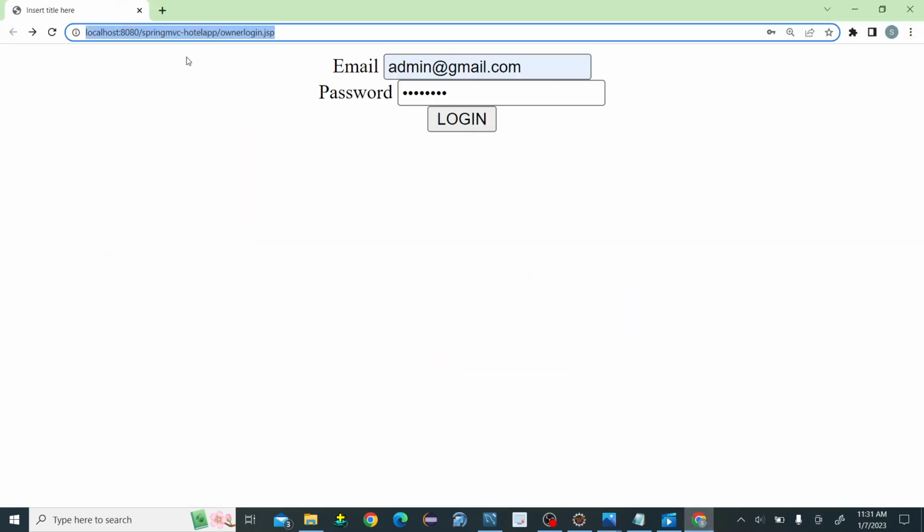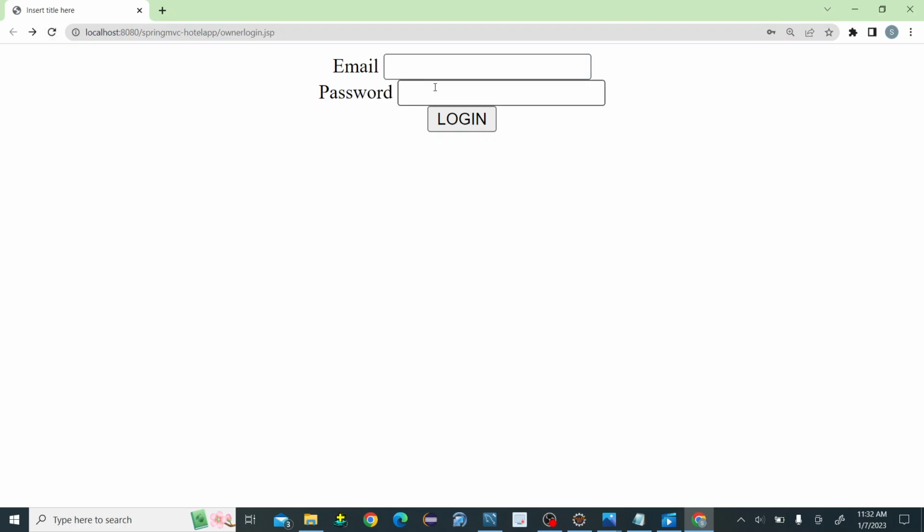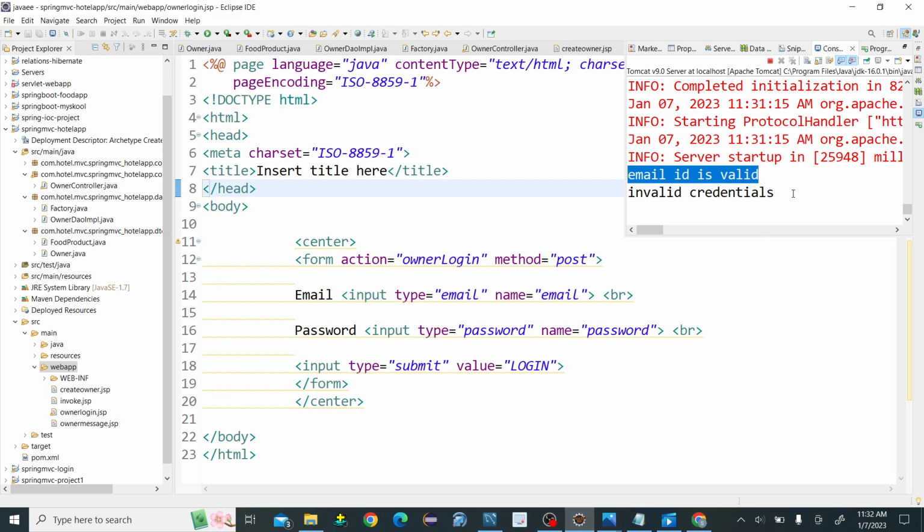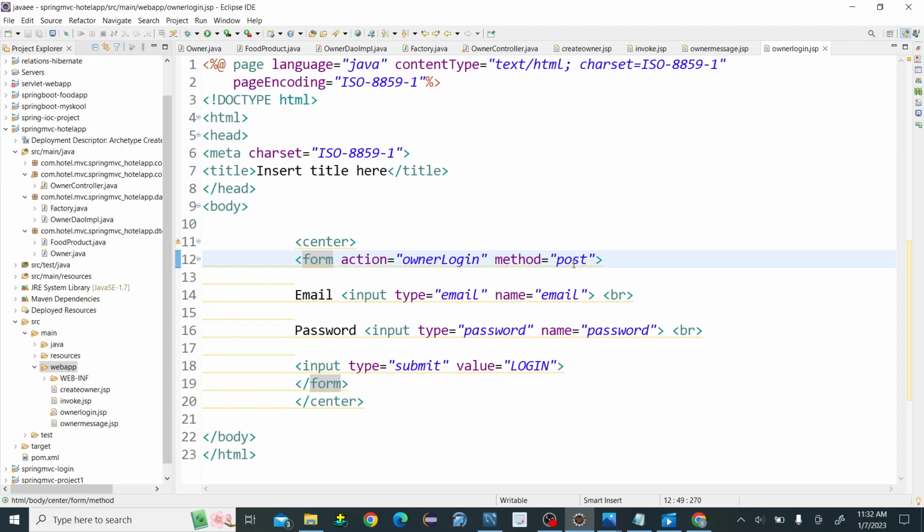Once again we can check what happens if we provide the wrong details. I'll write some other email ID and click on login. I got some blank page, and I will go and check the console screen. You can see here invalid credentials. At the same time, I've used post. When we use the post method, the details are not reflected on the address bar.